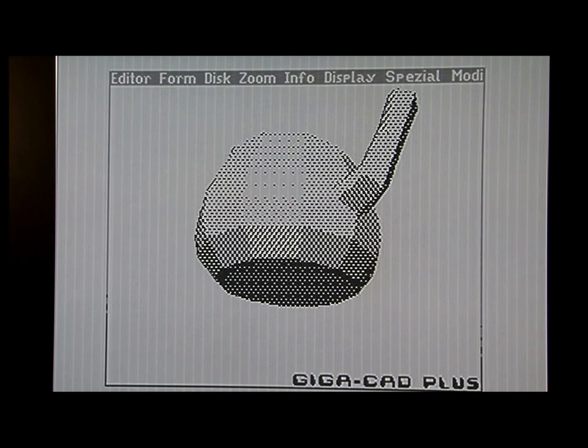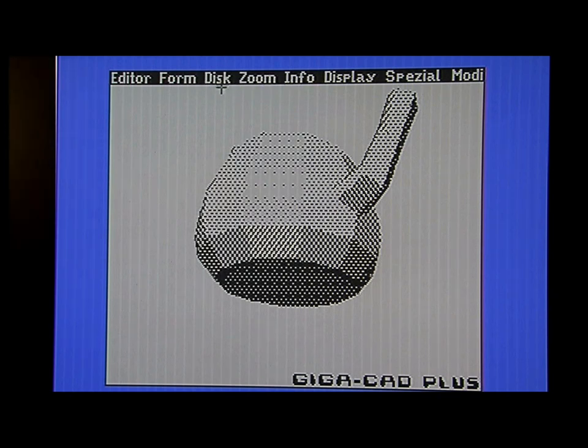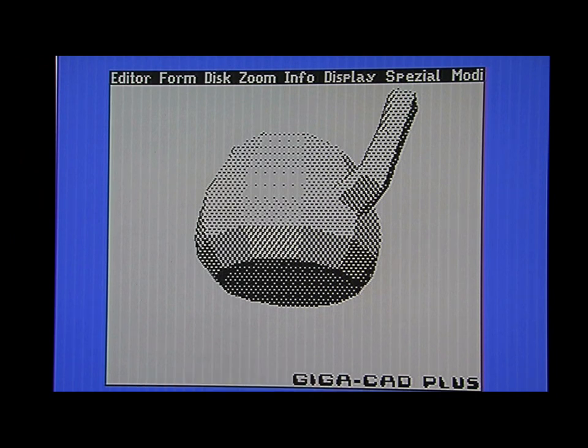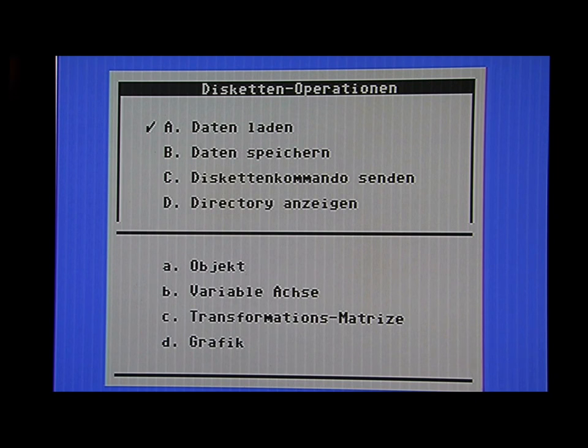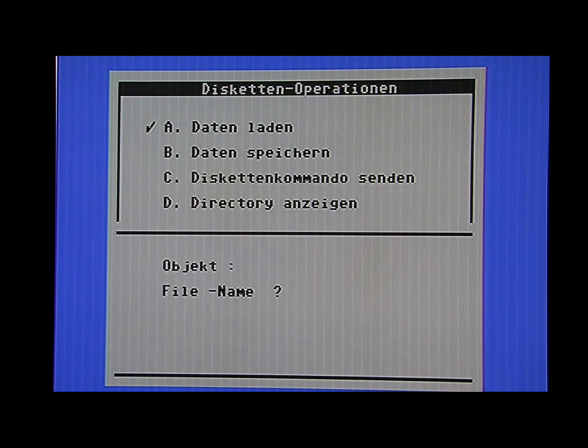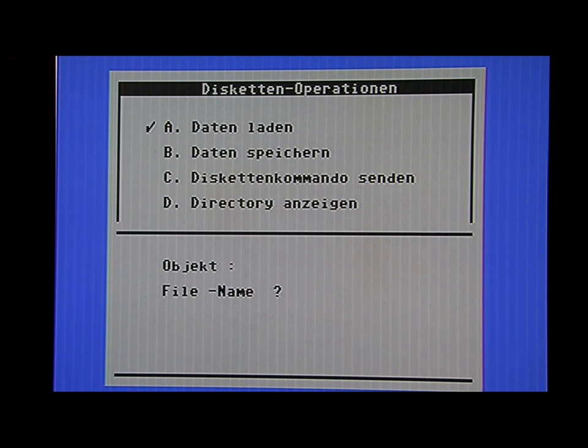Okay, let's load another model from the data disk. So go disk. Turn off the super CPU. A to load a model or an object. A to load the object name. And putting the data file disk back in. Okay.